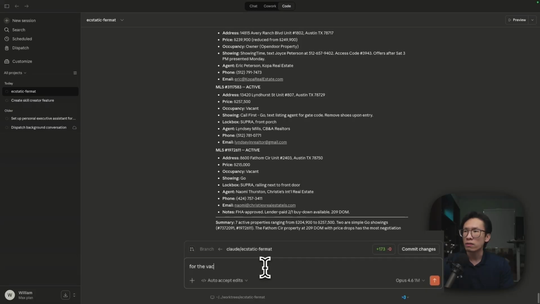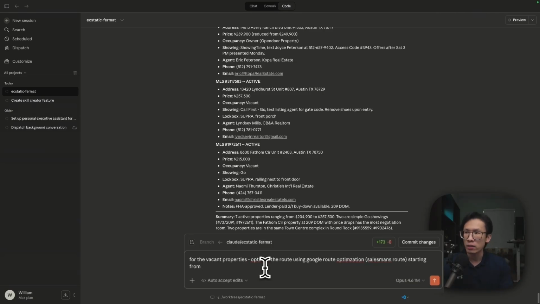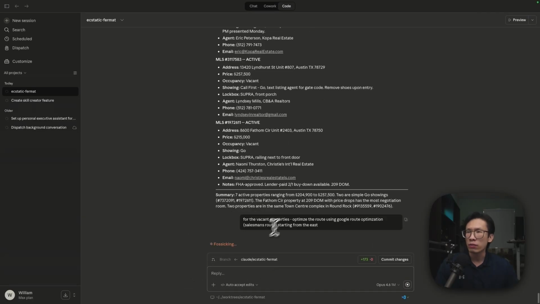For the vacant properties, optimize the route using Google route optimization. I think the term we use is the salesman's route, starting from closer to me, which is the east side of Austin, from the east. Then they can meet me from there, and we can find the optimum route to go through the properties. That is how I like to do my business. I'm going to make that into a skill set, so when I'm showing these properties, I'm showing them in the most efficient route possible. We're going to see if Claude can do that for me.